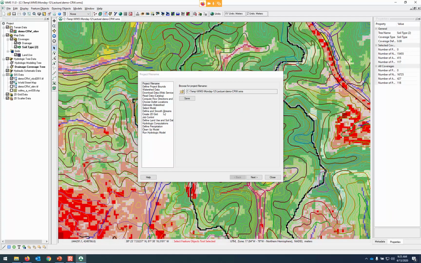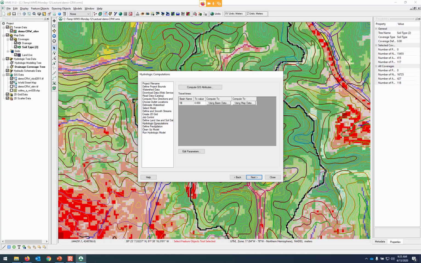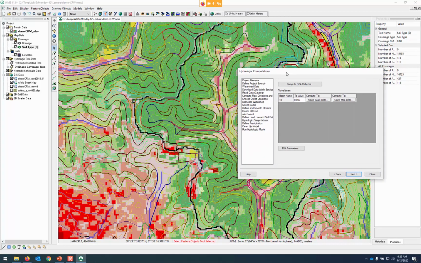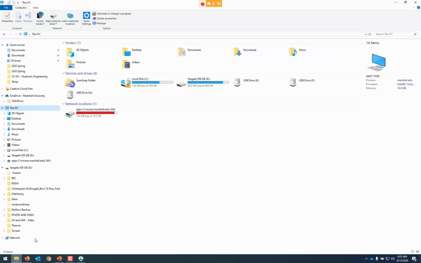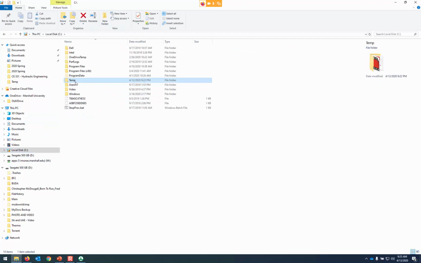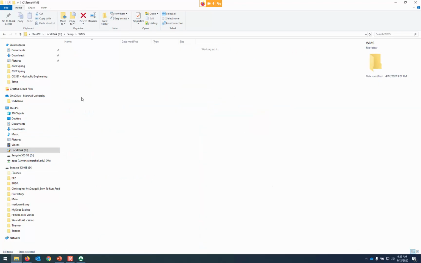wizard again, and let's jump down to the hydrologic computations, because our final step is that we're going to want to compute GIS attributes in order to get the curve number. So click Compute GIS Attributes, and we have to import that text file from before. It's the text file that I think I shared with you previously. The name of it, I've got it in here.